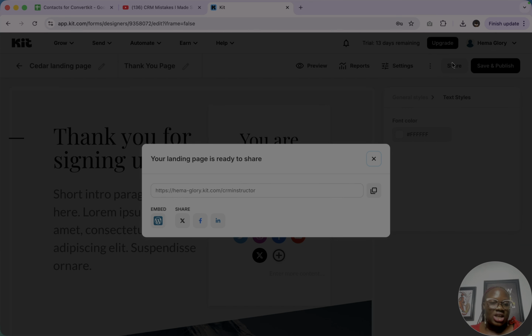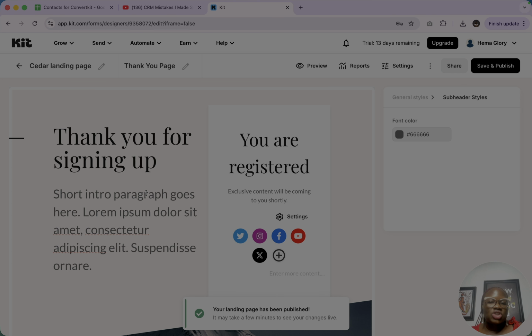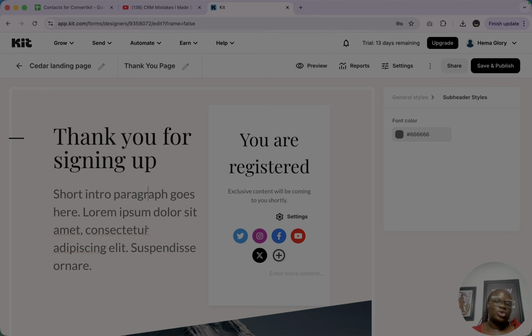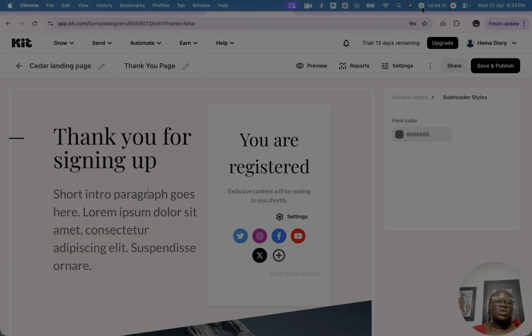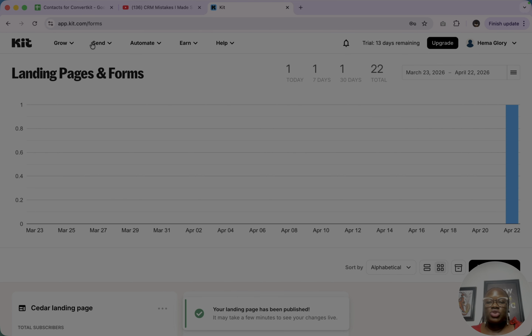So for the share, you can also decide that this is how this link is going to look. You can copy this link and send it out to everyone. You can share it on X, you can share it on Facebook, and people can sign up to your landing page. So when you are done, you want to make sure you click on save and publish. And if you made any adjustments, please do not forget to click on save and publish, because if you do not publish the page, the changes you made are not going to be published and they are not going to be saved.